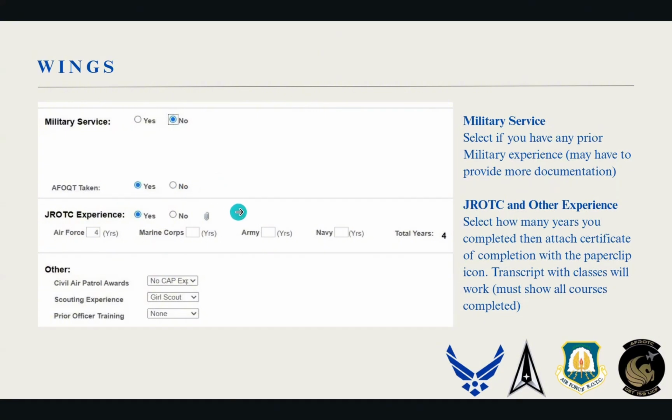Down here, we already covered the JROTC experience. This is going to ask you a little bit more in depth. Did you do Air Force, Marine Corps, Army, Navy? How many years? What's the total? And if you click yes, they're going to ask, right here if you look at this little paperclip, for a certificate of completion. Transcripts showing the class, on your transcripts or in your records, will also work.